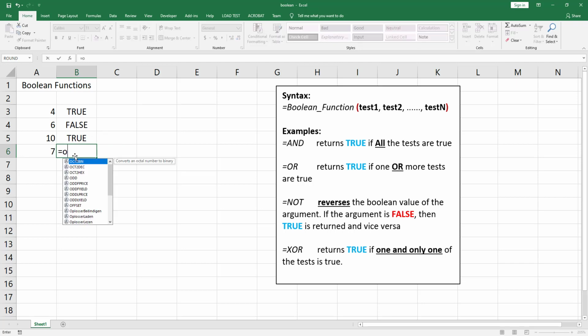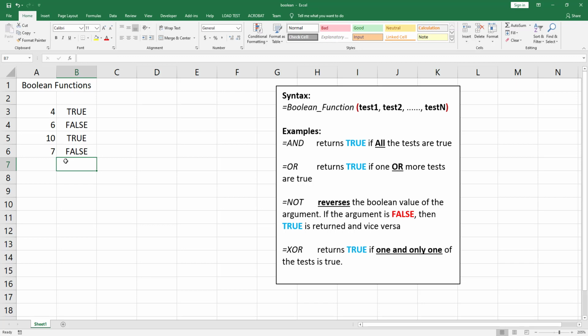Now let's repeat with the OR. However, this time we will put 2 untrue logical tests. So for example, select cell A5 and say if it is equal to 11. And the second test, select cell A6 and put if A6 is greater than, for example, 8, which is untrue. So the 2 tests are not true. So for this reason, the OR function will return a false value.